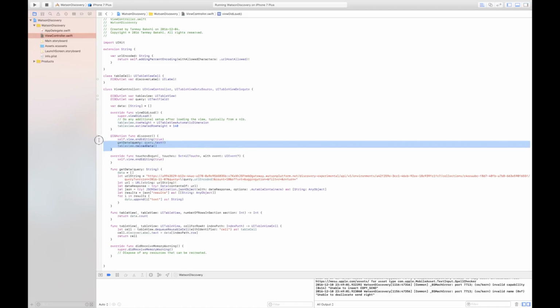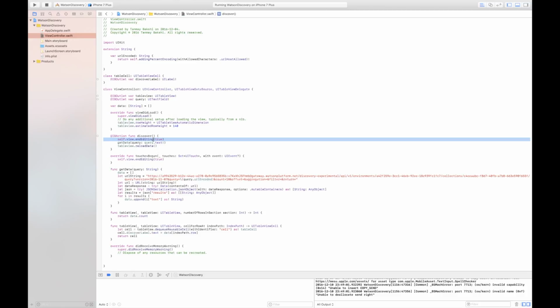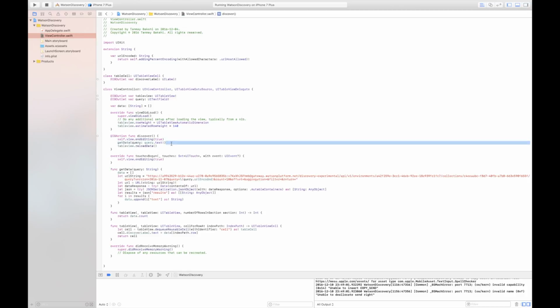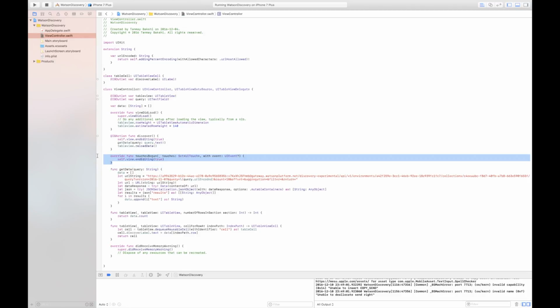Of course, I also have an IBAction, and this is the discover IBAction. What's going to happen here is I end editing, meaning if the keyboard is up on an iOS device, it'll go right back down, and I do force it to do that. Then I call a function called getData, which we'll give the query text so it knows what to give to Discovery, and then we reload our table view's data. But I'm also overriding the touchesBegan function so that right as the user touches on the view, I can end editing, meaning I can bring down the keyboard.